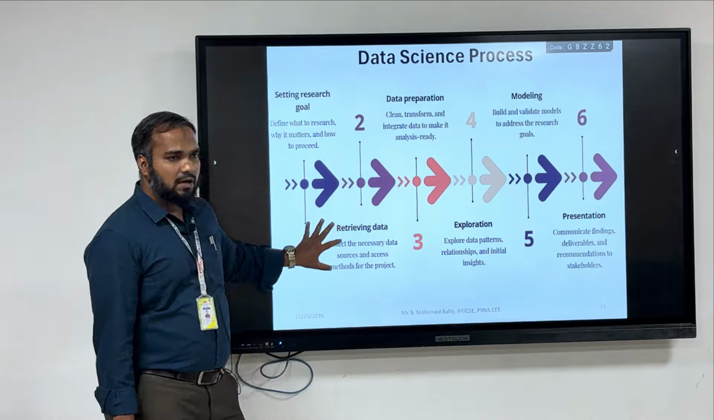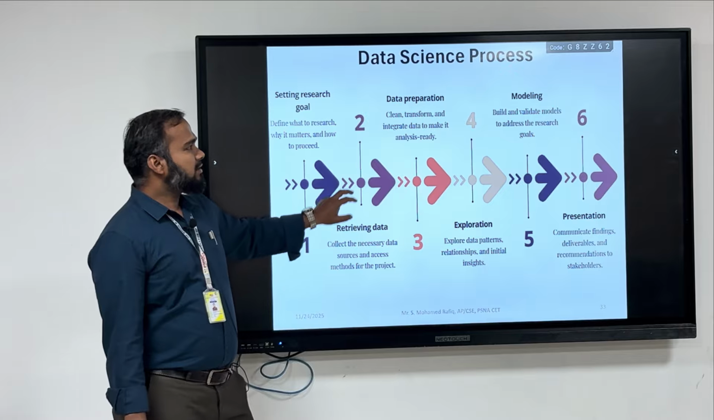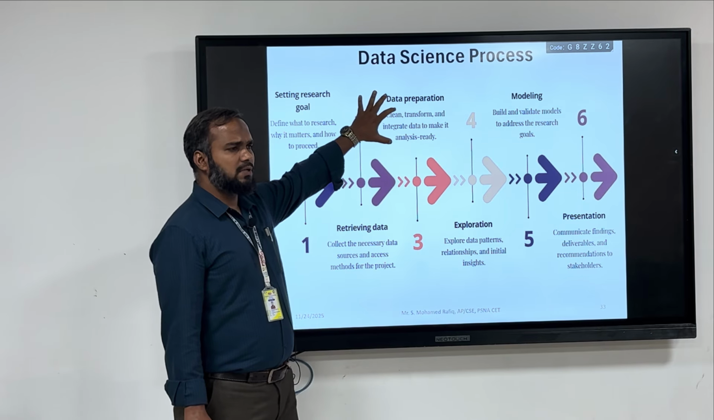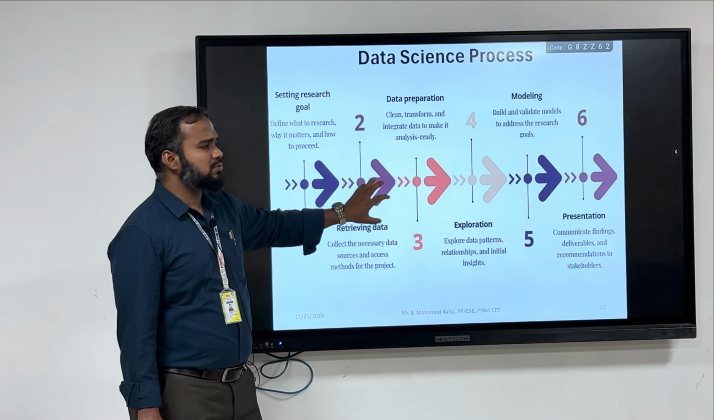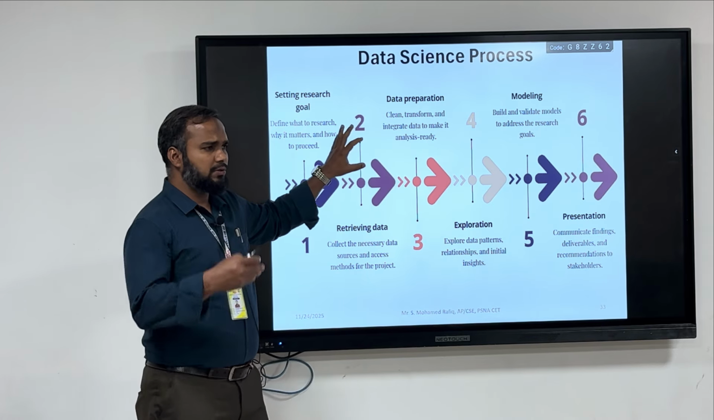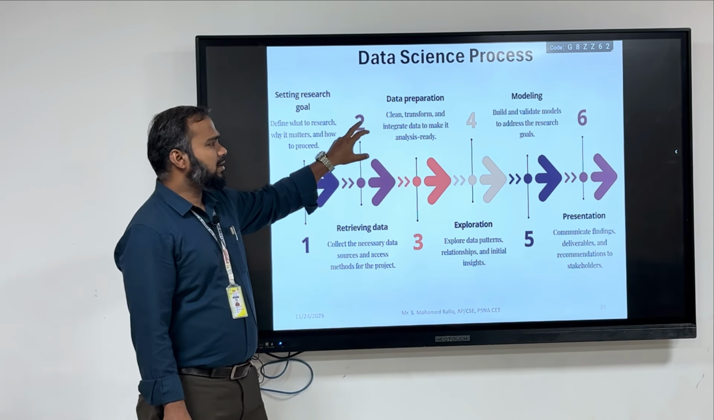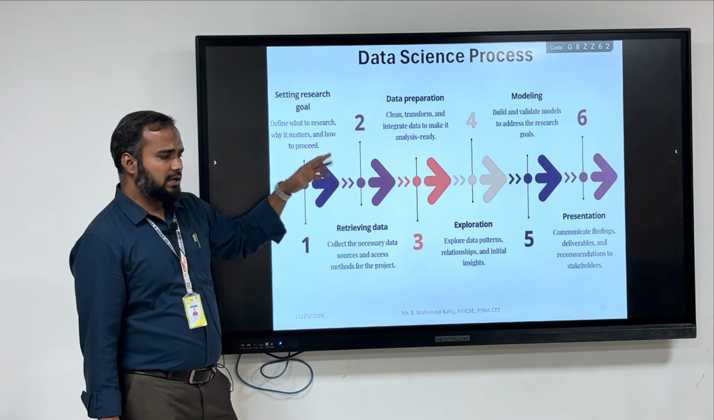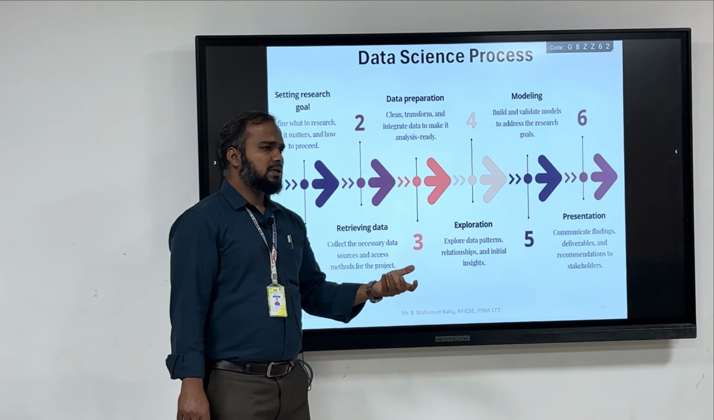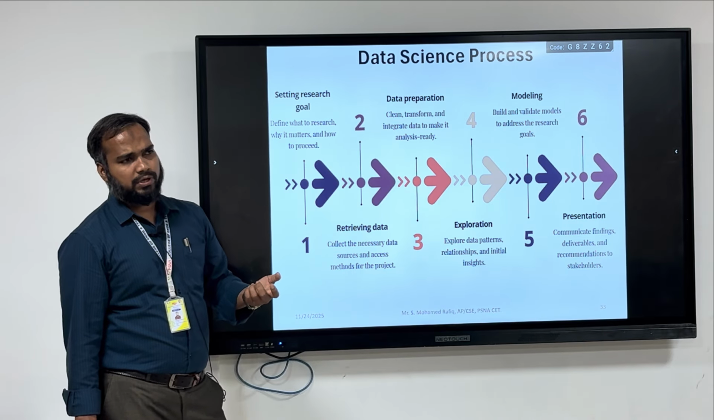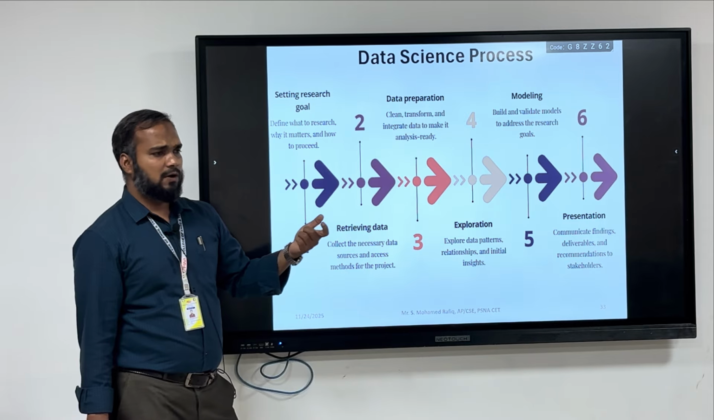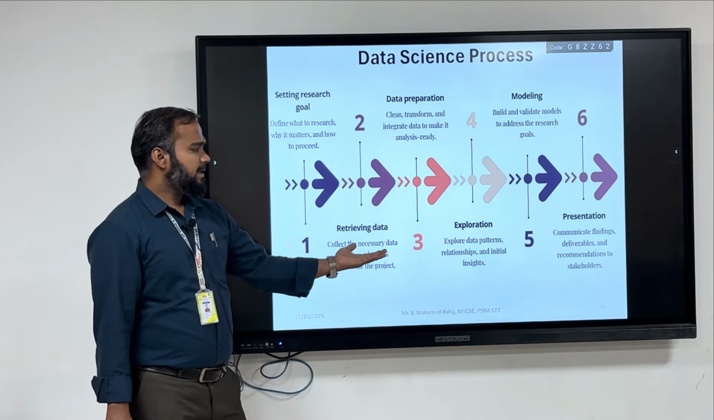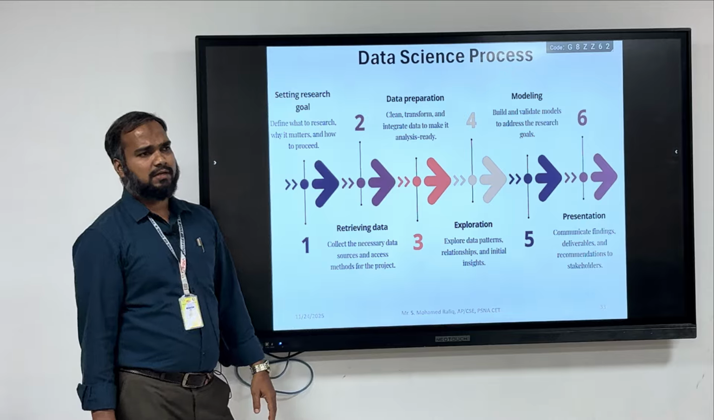Then after getting all the details about Tata Steel, we have to prepare for processing, and data preparation has a lot of steps. Before implementing in the particular model, we have to clean, transform, or make some changes to the data we got. Then exploration, the data pattern, how this is going to be showcased, how we are going to represent it, and how we are going to explore the particular data.